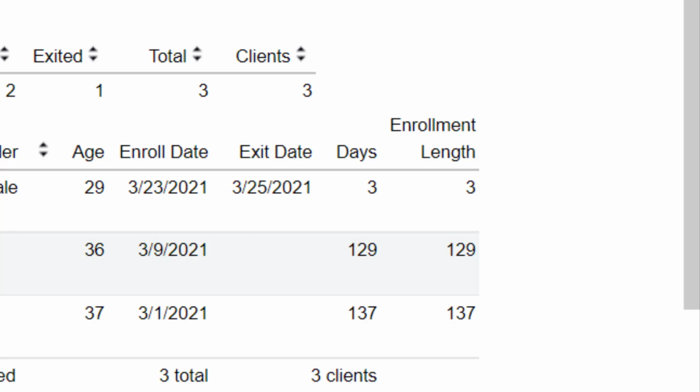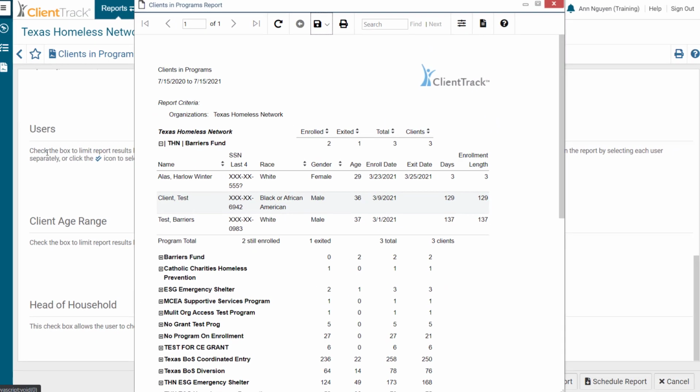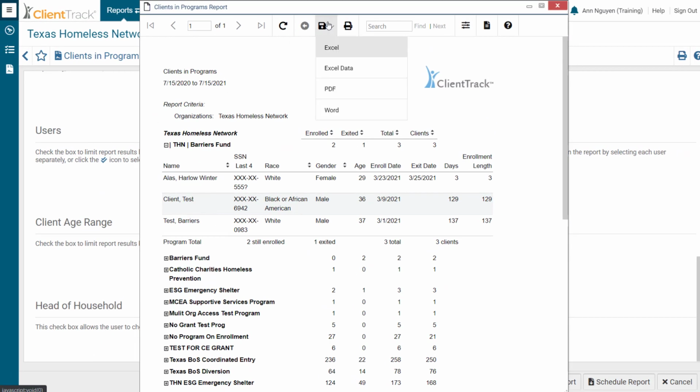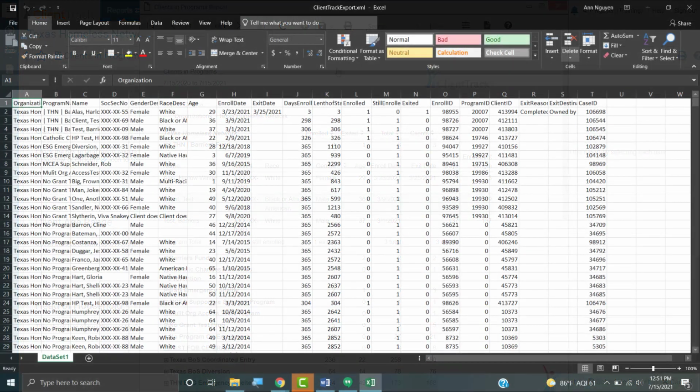The enrollment length column calculates the total amount of time the client has been enrolled in a program. If the client began their enrollment before the date range that you set and you have the report type set to enroll at any point, you will see that this number will be greater than the days column because it includes all the extra time the client has been enrolled. If you need the client IDs, export the report using the Excel data option.